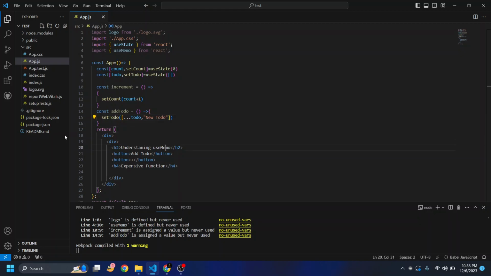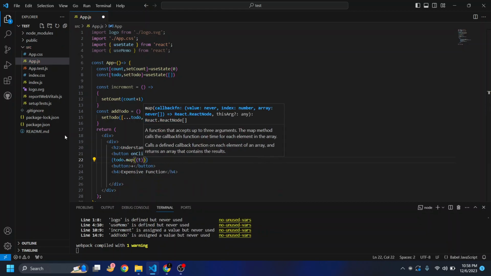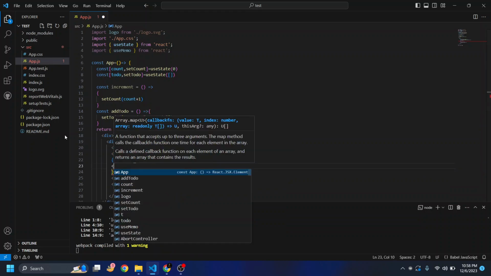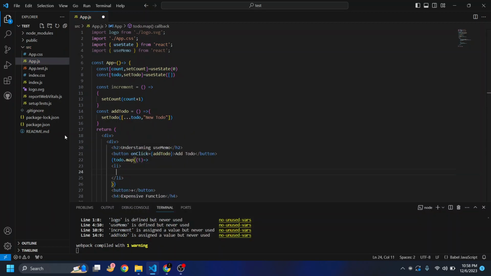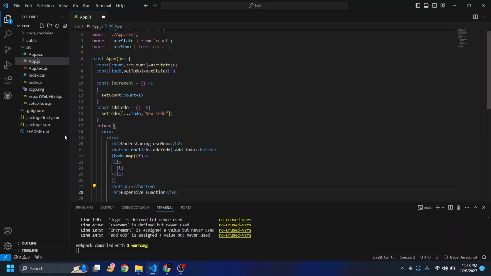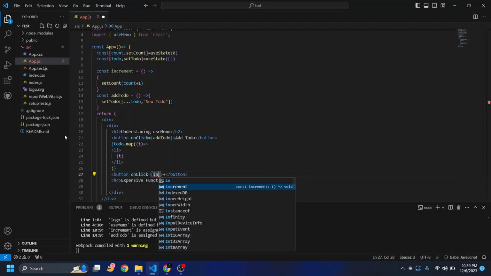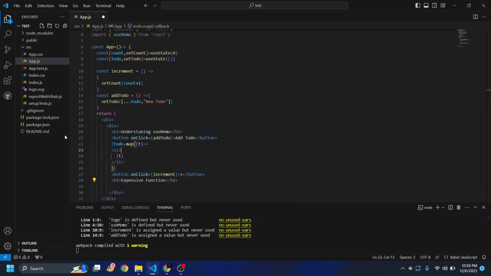Okay, let's use these functions wisely. On clicking the button for add todo, we are going to call onClick addTodo, and I think we can map todos here. todos.map, t, li would be t, and after that on incrementing the value we are going to add onClick increment function. Now what is this expensive function? Let's get to that.